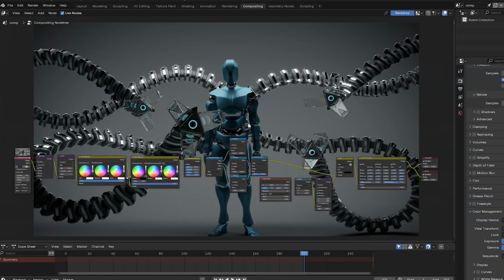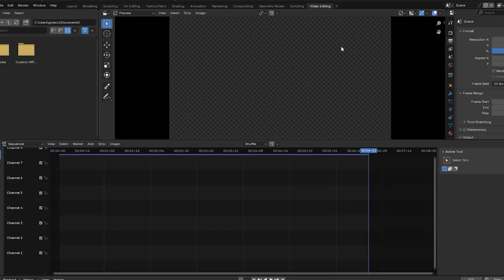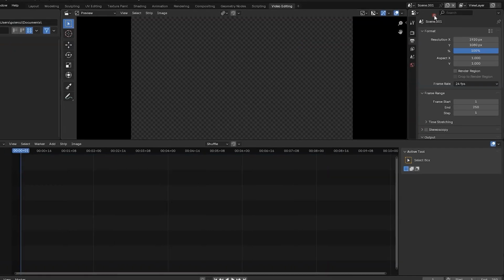So we are done with the compositing and now we can go to the video editing panel. If you don't have it here, click on the plus icon, video editing panel. Make a new scene, rename it to preview. Don't forget to pin it. Then open add and in the scene, choose the comp scene.